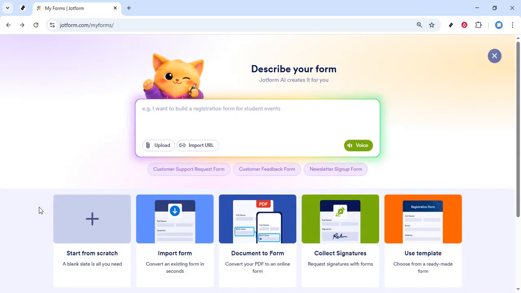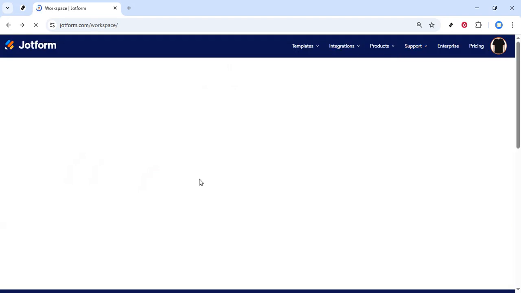After you click Create, Jotform will ask what you want to create. You'll see different options, and here you want to choose Form. Selecting this tells Jotform you're building a standard form layout, which is perfect for most survey use cases. Click on Form to move on.